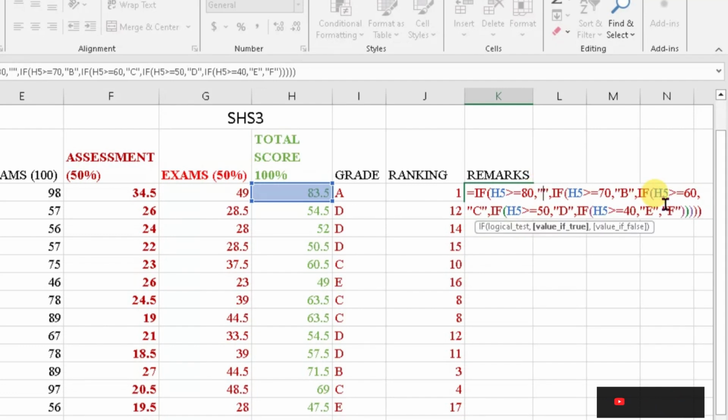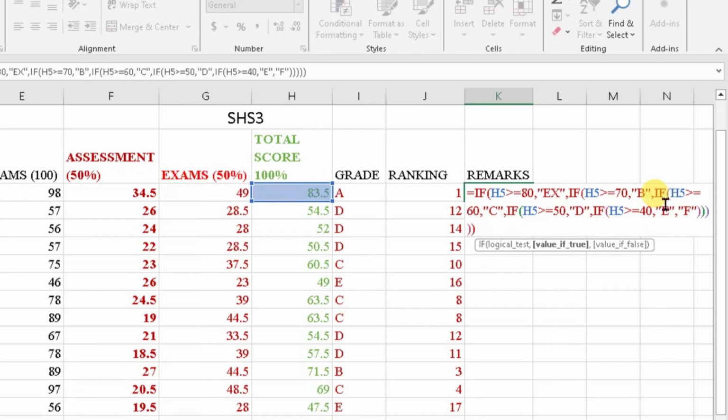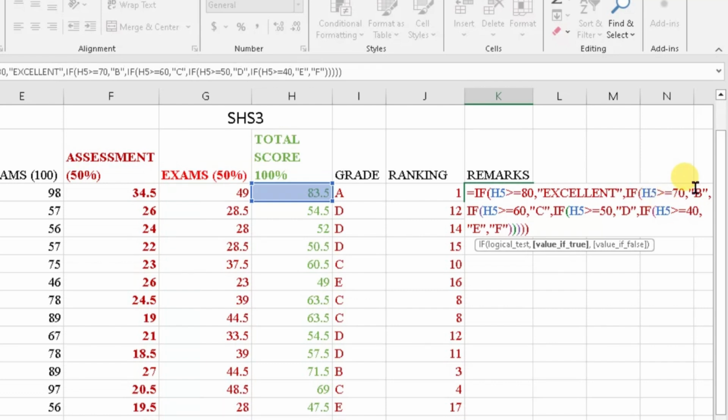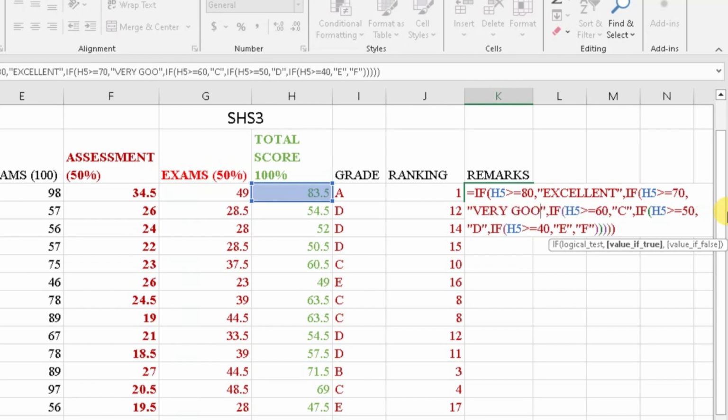So if the person has A, give the person excellent. If the person had B, give the person very good. If the person had C, give the person good. So you are just changing only the alphabet, okay, to make the work easier for you instead of typing and recoding the entire thing. Then after good, I have credit.